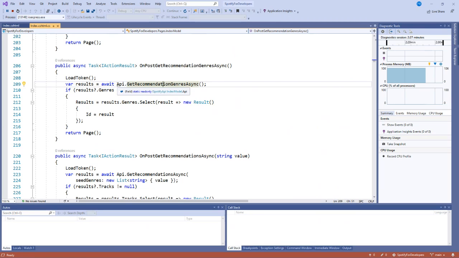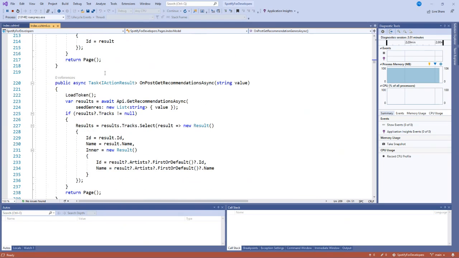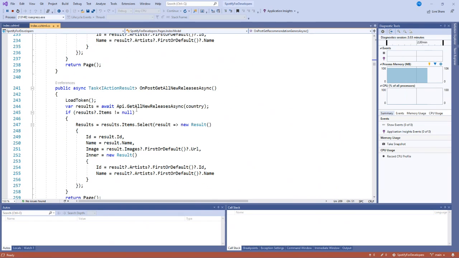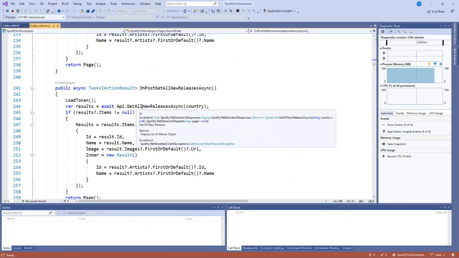There is another client that it supports, which makes things a little bit easier if you want to sort of roll some things together. But this one just makes it really easy to sort of make all the calls, like getting all the new releases.